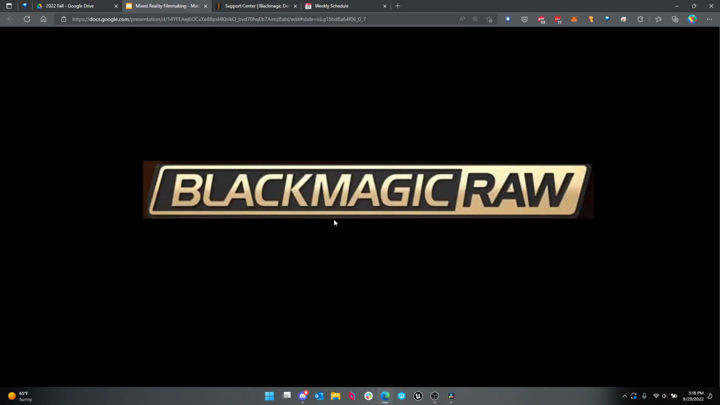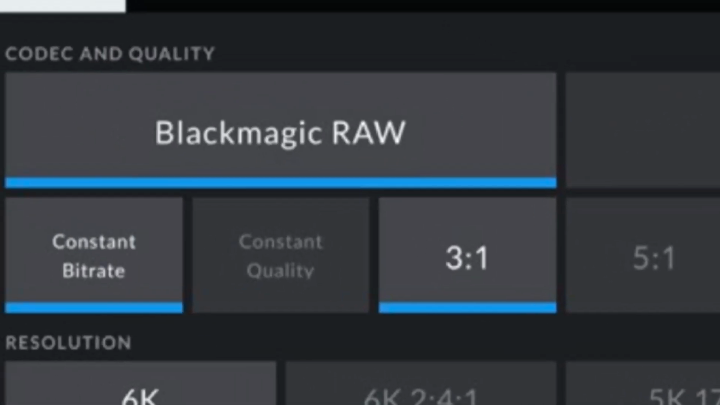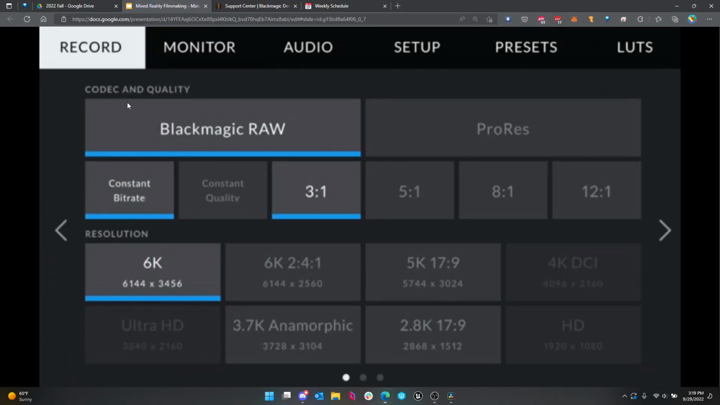Blackmagic RAW, like I said, it's a proprietary format that Blackmagic has made. When you're in Blackmagic RAW mode, you can choose to have a consistent bitrate or a consistent quality, and then different proportions of the bitrate. Basically different levels of compression.